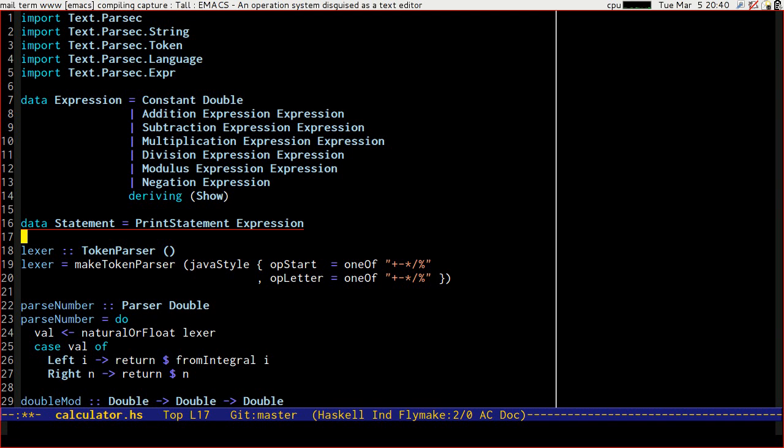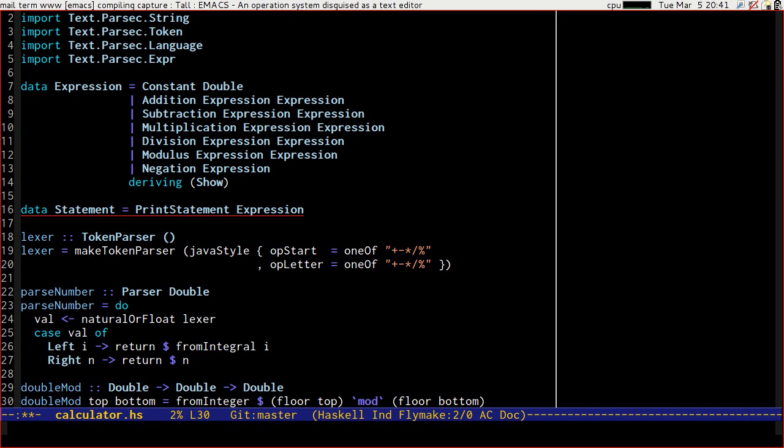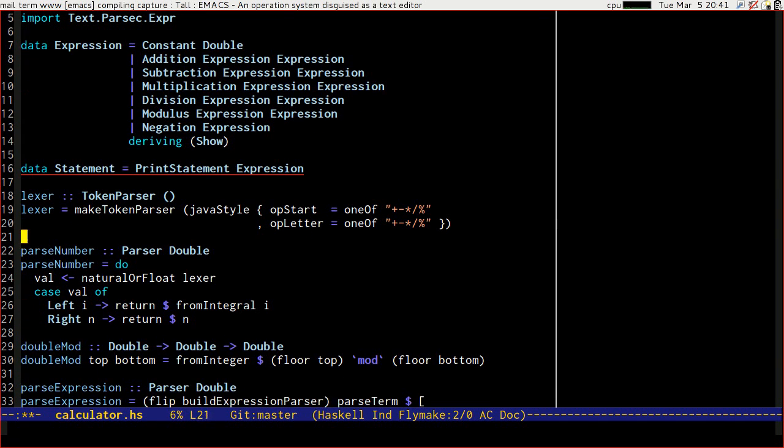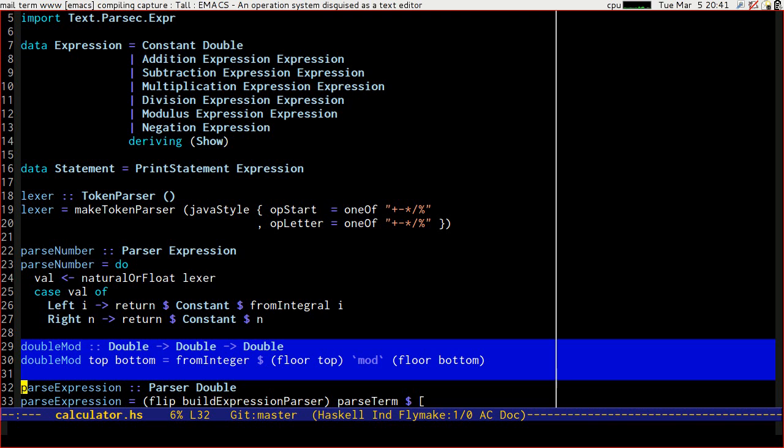So now let's change our parsers so that we generate this data structure instead. Parse number, instead of producing a double, is going to produce an expression. We can immediately see that we're having trouble, but that's okay because we can stick Constant in there, and we've already fixed parse number. We don't need double mod because that's not interesting to us at this point.